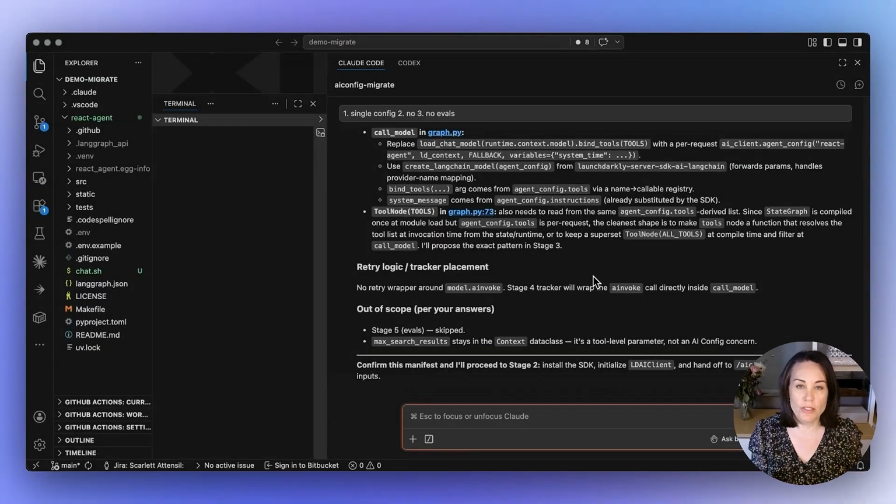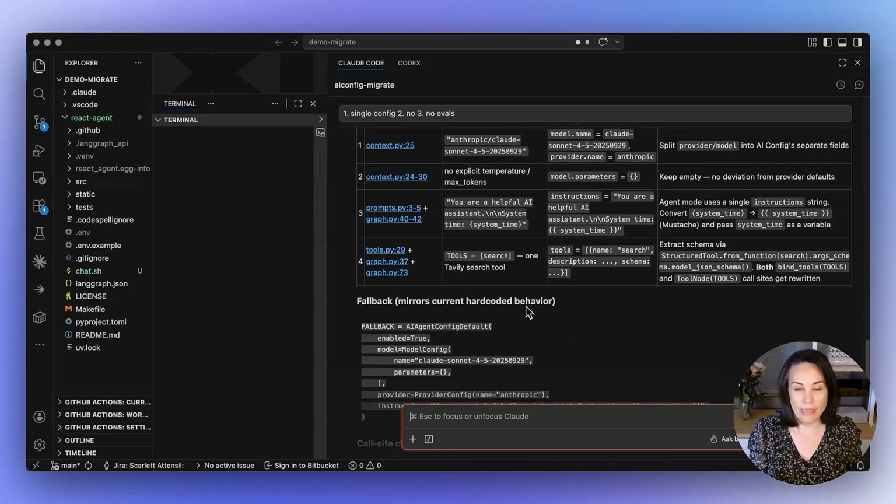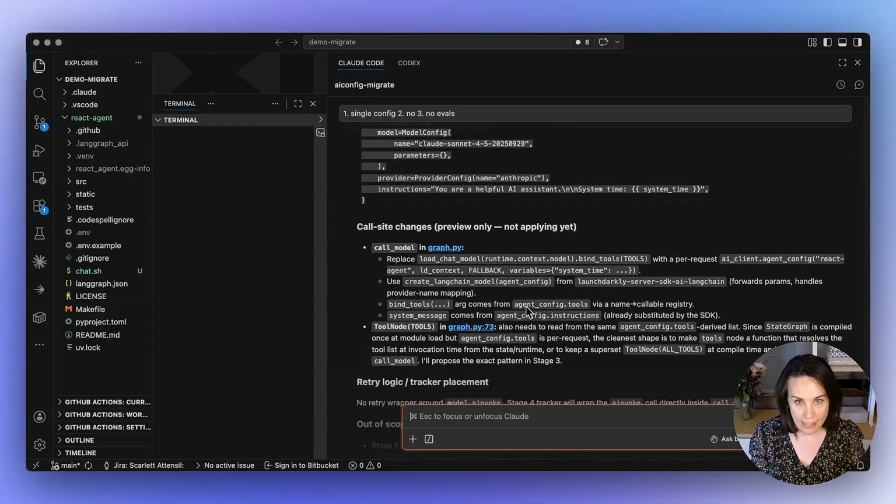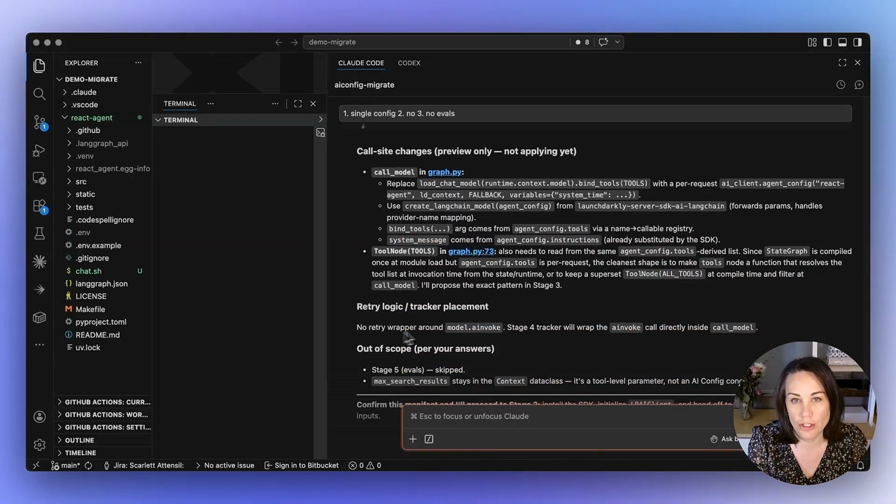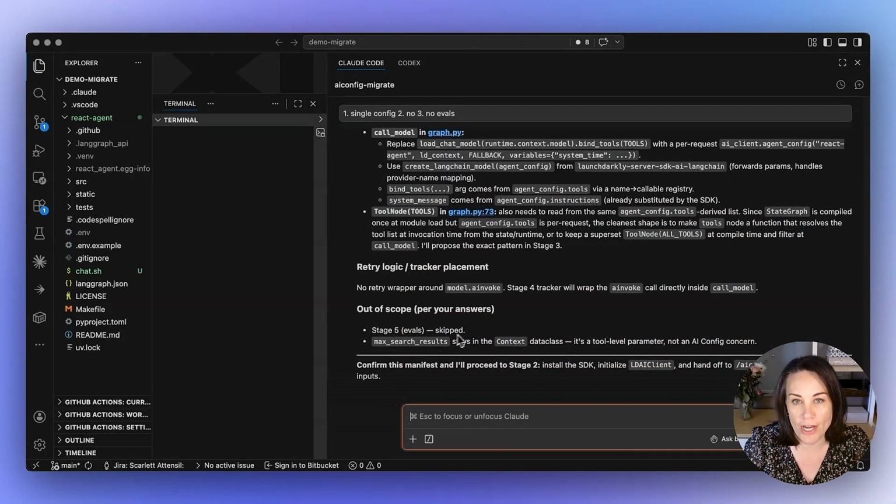And now stage 2, this is where the skill starts writing code. It installs our LaunchDarkly AI SDK. It creates an AI config in my LaunchDarkly project with a default variation that mirrors my hard-coded value exactly.